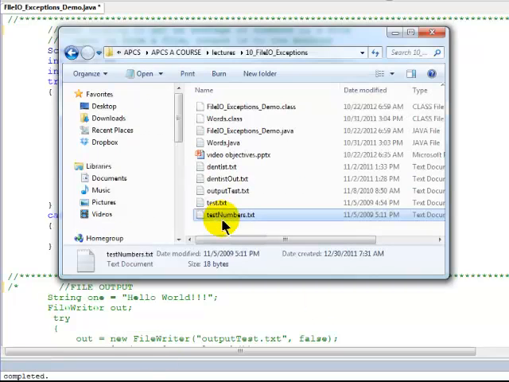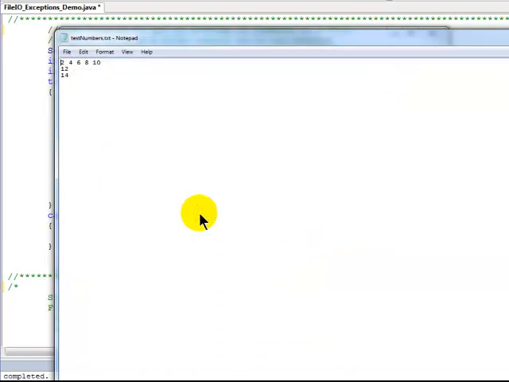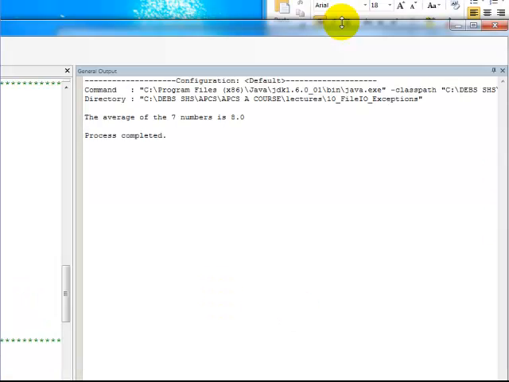We ask once again, what are the numbers in here? So we should see 2, 4, 6, 8, 10, 12, 14, the average of those numbers. 2, 4, 6, 8, 10, 12, 14 is 7 numbers, and the average is 8.0.